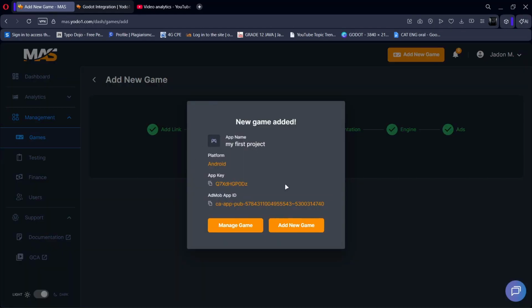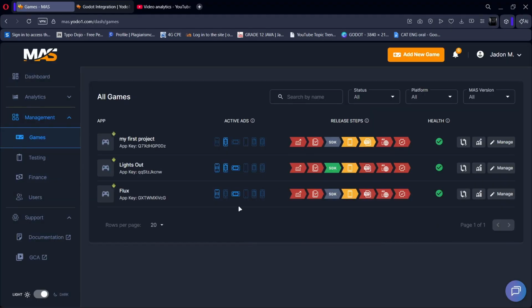Now, you don't want to share these keys usually. I'm okay with you guys seeing this because this is a test and I'm not using this for my actual games. But if you were to use someone else's code, they're going to get all the profit from your ads. So make sure to use the correct codes. From here, we can just click manage game and you'll go back to this list.